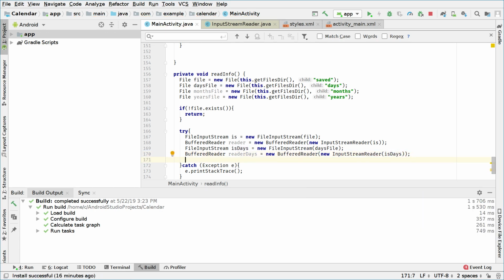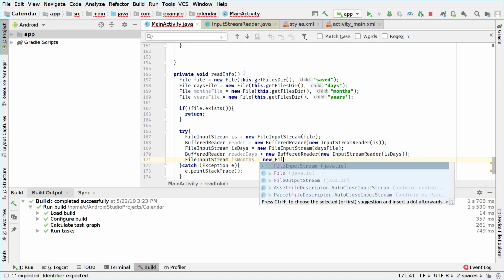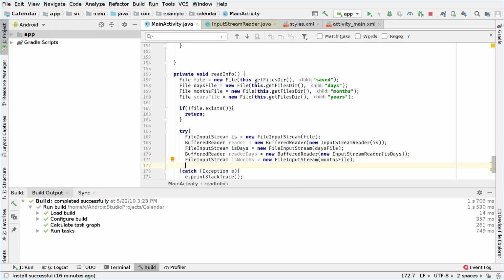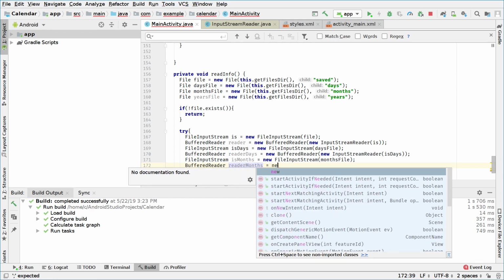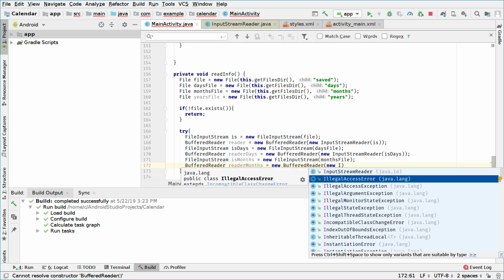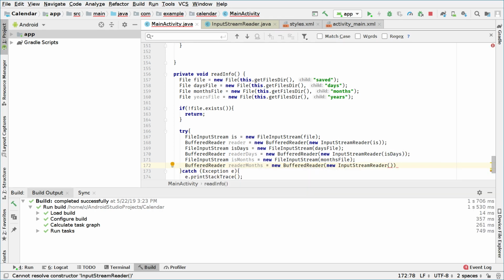Now we're going to go with months. So FileInputStream isMonths. I'll say new FileInputStream, and I'll pass monthsFile. Okay, and now actually I have to create a BufferedReader. So BufferedReader readerMonths, and I'll set this to new BufferedReader. I'll pass new InputStreamReader, and I'll pass isMonths.